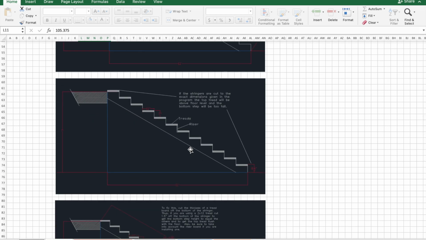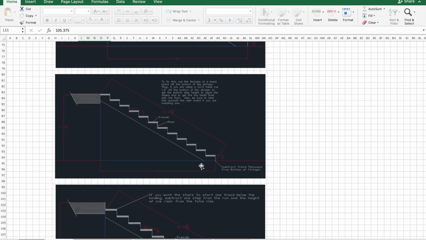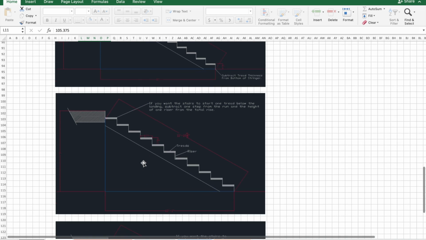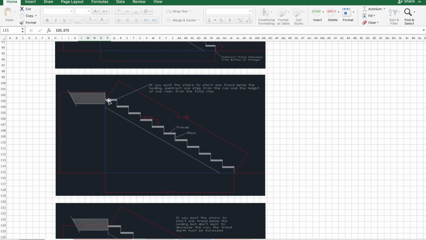However, it doesn't take into account the thickness of your tread board. And if you do this, you're actually going to end up above floor level. So to fix this, you need to cut the thickness of one tread off of the bottom here, and it shifts everything down. Then, if you don't want your top tread to be even with your floor, you need to subtract from your rise 1 riser height, and from your run 1 tread depth. And this is how I want my layout to be.